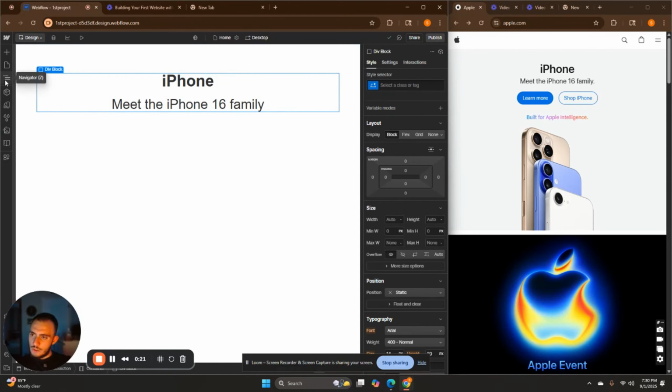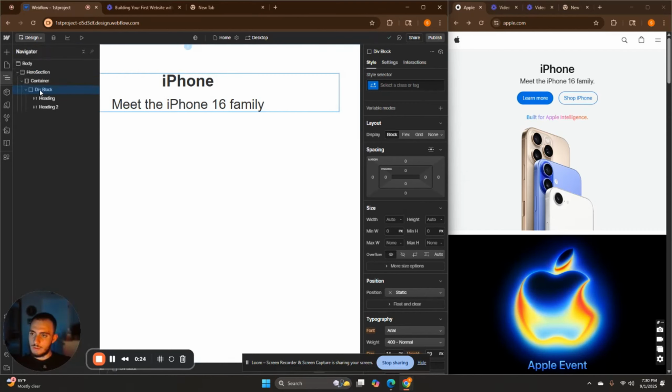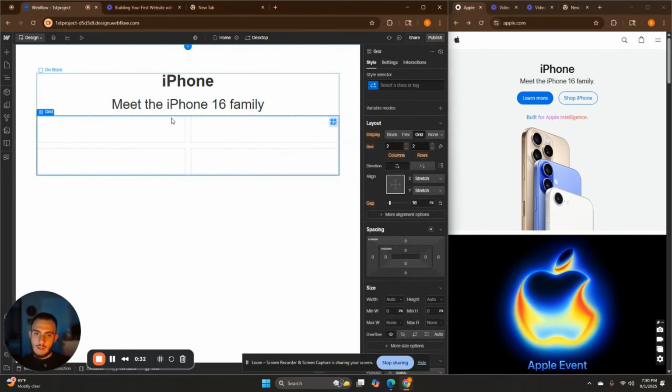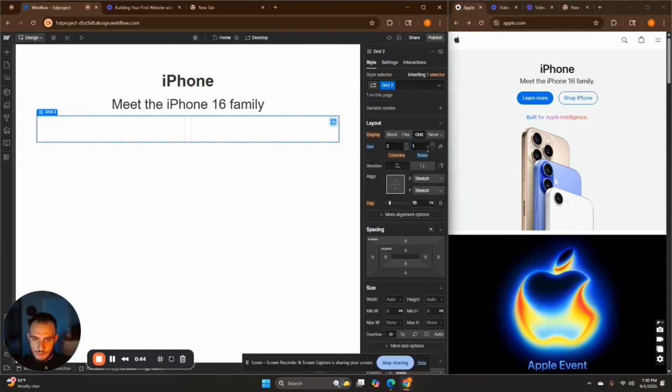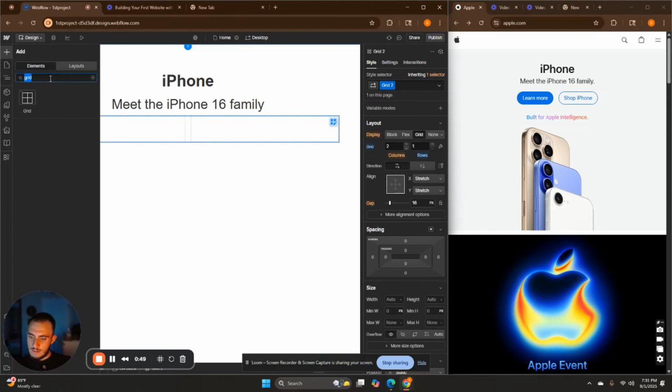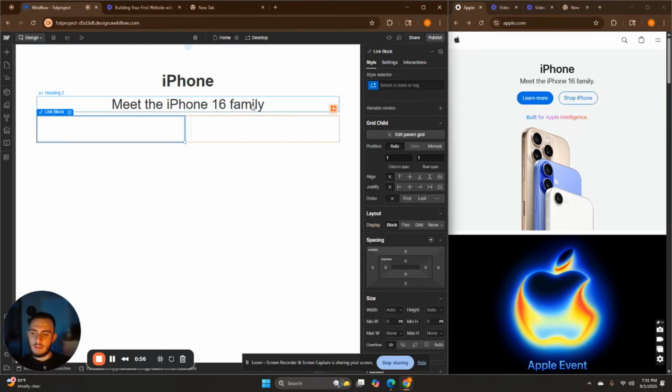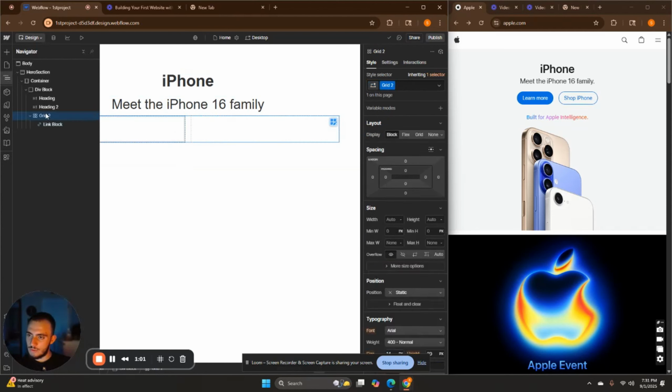Now, in our navigation, go to our navigation or just press Z as your shortcut. Select the div block, select the plus, and search for a grid. Now, selecting the grid, as you can see, it's a grid of two columns and two rows. So let's remove the one row by going to the right side and under layout, let's just make it one row instead of two. And then pressing on the grid, go to the plus and then search for a link block. And then pressing on the link block, press Control C and then go to navigation, press on the grid, Control V.